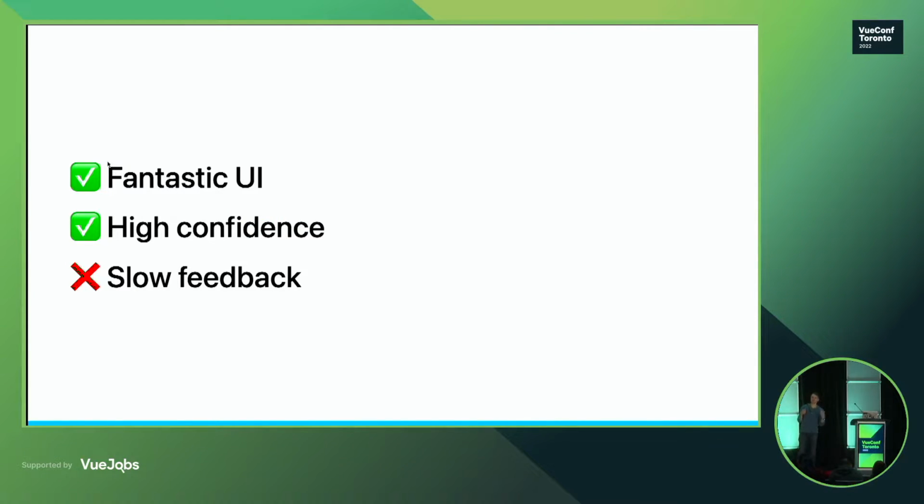We have this fantastic UI, so we can easily debug if something goes wrong or if some test is flaky. We get high confidence because we run the tests in a real browser and we're testing our whole application and not only parts of it. But feedback, unfortunately, gets slower and slower the bigger and more complex our application gets.